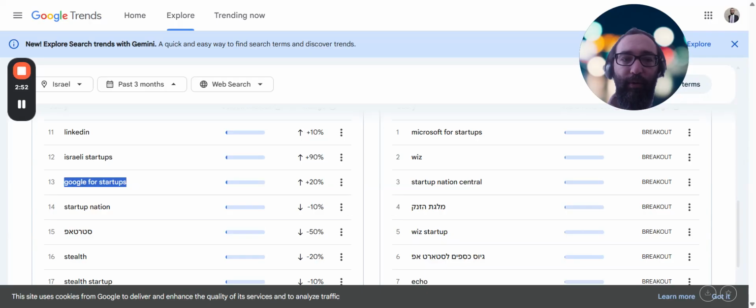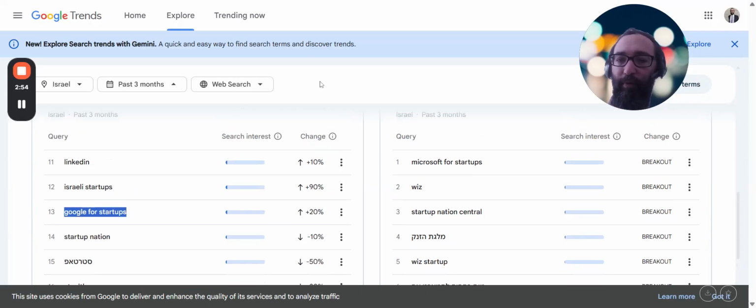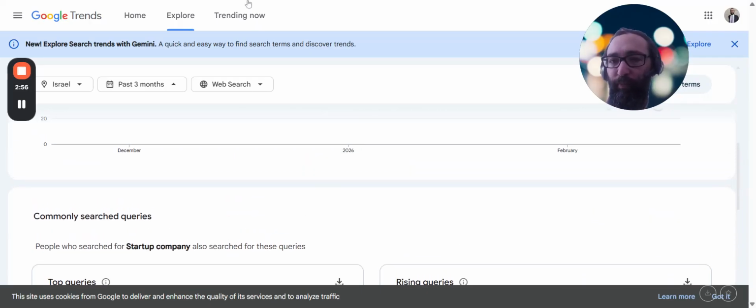So I think for anyone that's a startup that is looking for a foundation for content writing, this is pretty straightforward and easy. Let me know if you have any questions.